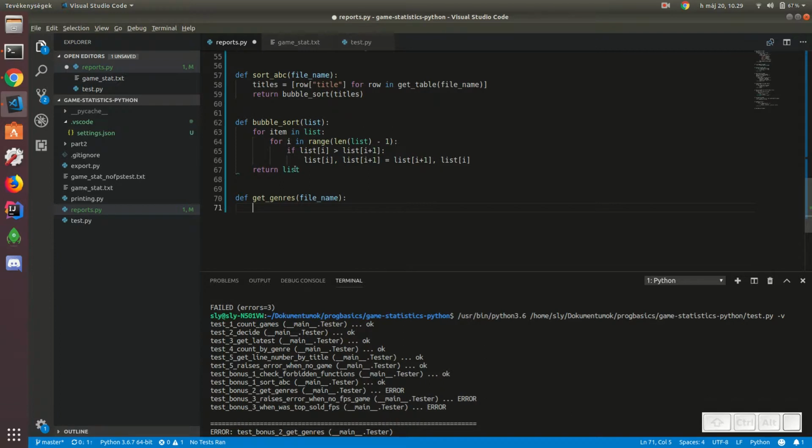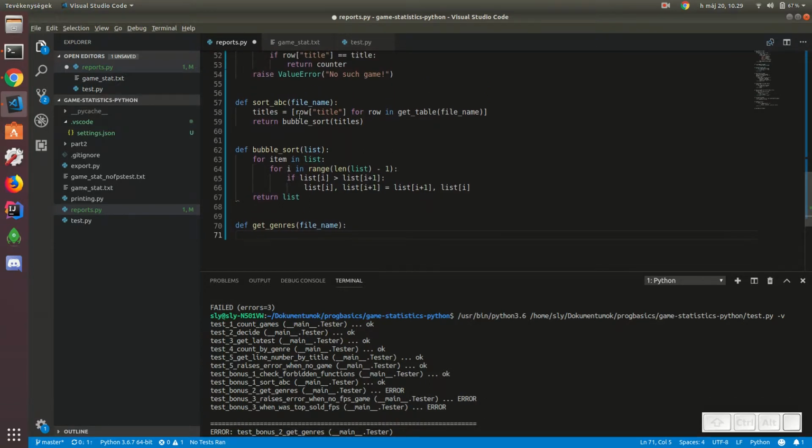So it will be really similar to the sort ABC, as we have to give back a list of strings in an alphabetical order. So I'm gonna copy this from here because we need just the genre column, and we have to do two more things here. One is that we have to sort it, and the other we have to make it unique.